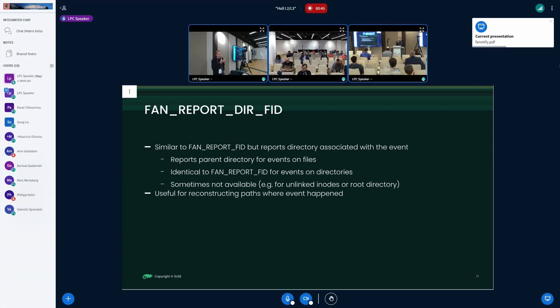The other one is direct ID, which identifies the object associated with the event. So when, for example, you modify the file, then the direct ID supplemental information is going to be the file handle of the file.